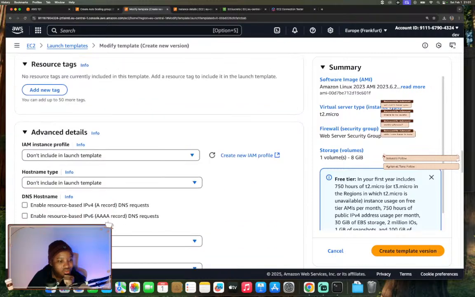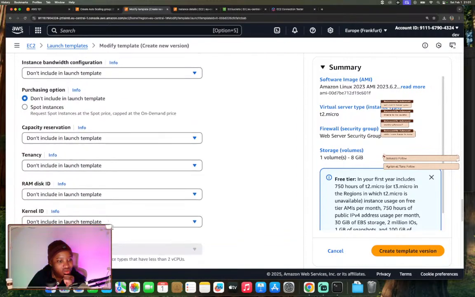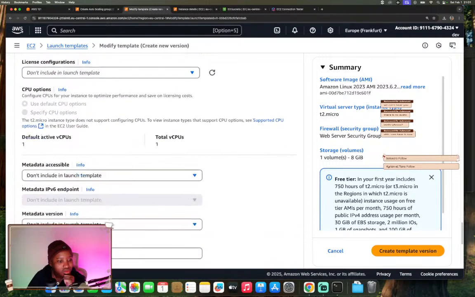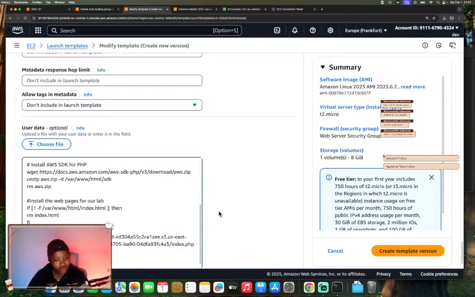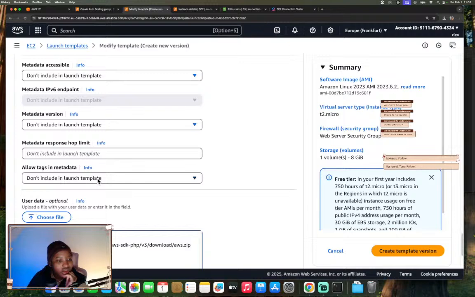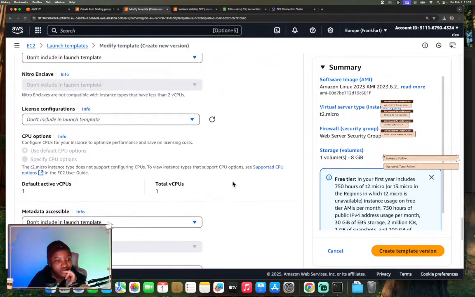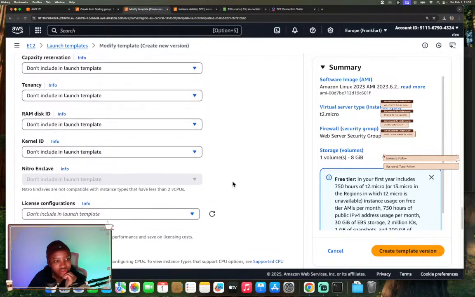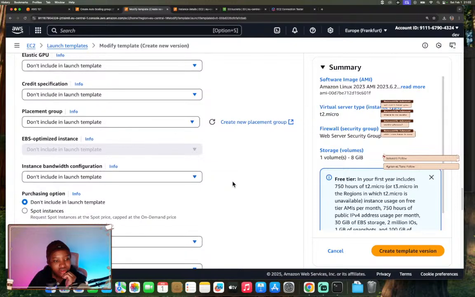Advanced details should be somewhere here. User data. So, it's there. Allow tags in metadata. All these ones, we're not including in our launch template.